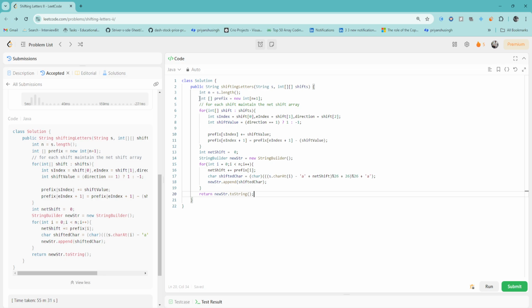So we need to maintain a prefix array that would be having a size of n plus 1. So we need to do a pre-computation for each shift. Maintain the next shift array. For each shift, I would be getting its direction. If the direction is 1, the shift value is 1. If the direction is 0, the shift value is minus 1.